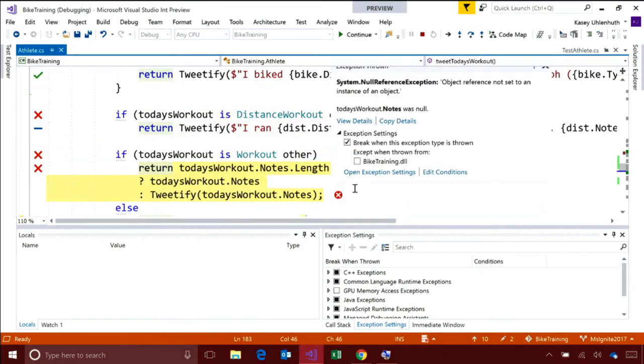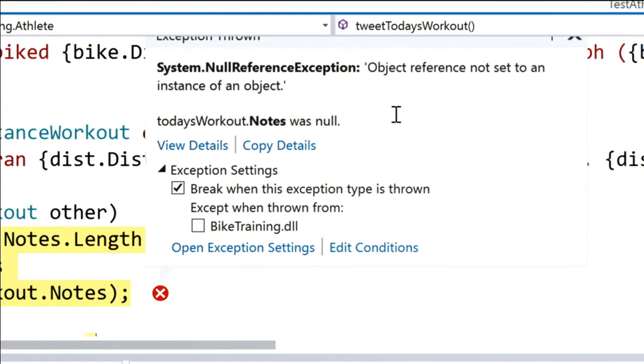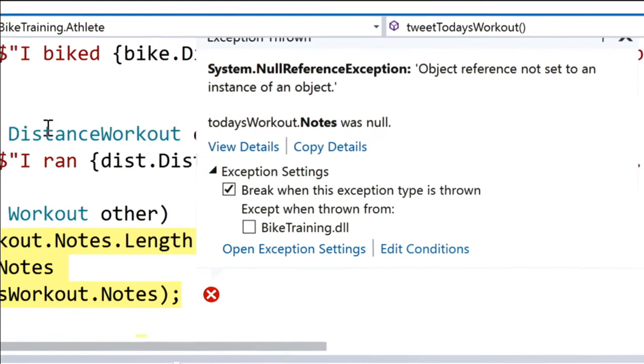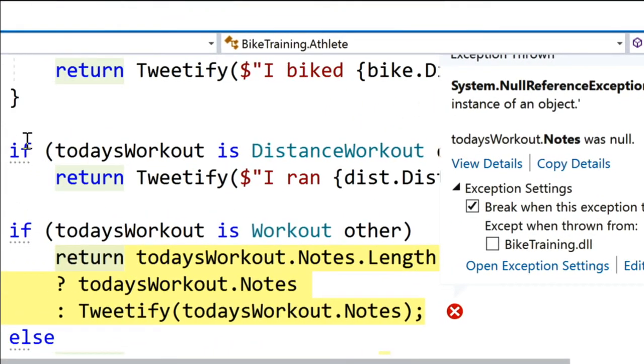Since I've done that, though, I've thrown an exception. This is the new exception helper, where we're going to say, oh, you've thrown a null reference exception, which is great, except that all I really want to know is what's null. And so now we actually tell you exactly what's null at the top level. So you don't have to debug again.